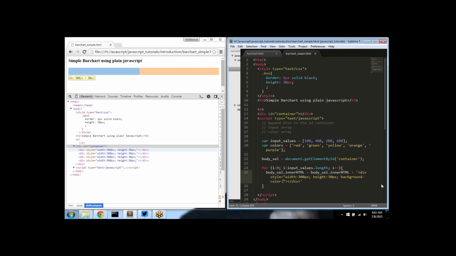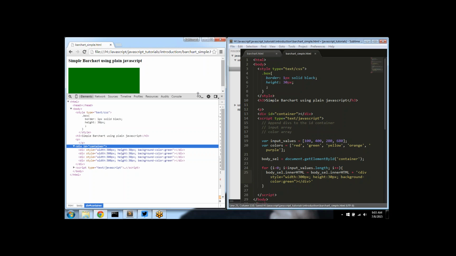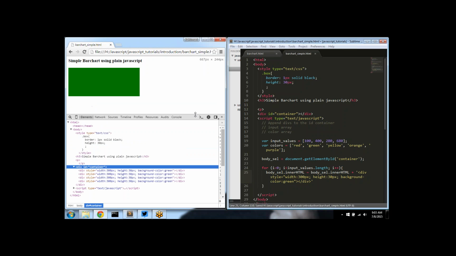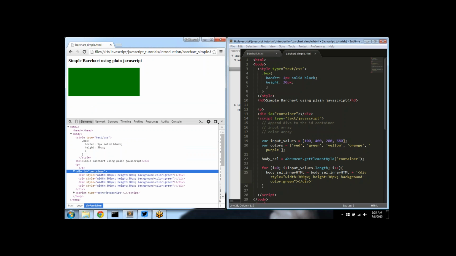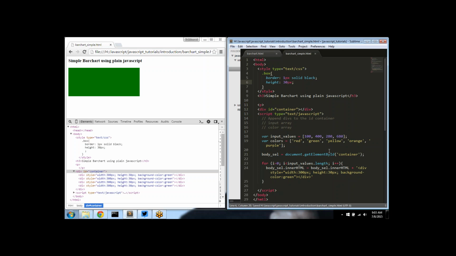Background color, let it be green. So we have the green background, and we don't have any border in it. Okay, so we'll add a class. We already have a CSS which says border should be 1 pixel solid black. So we'll add a class here equal to box.